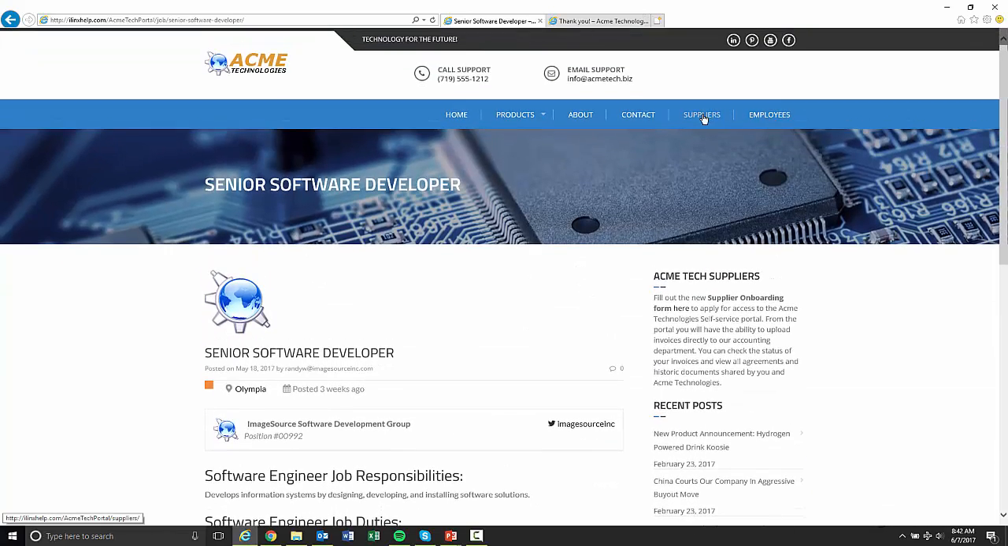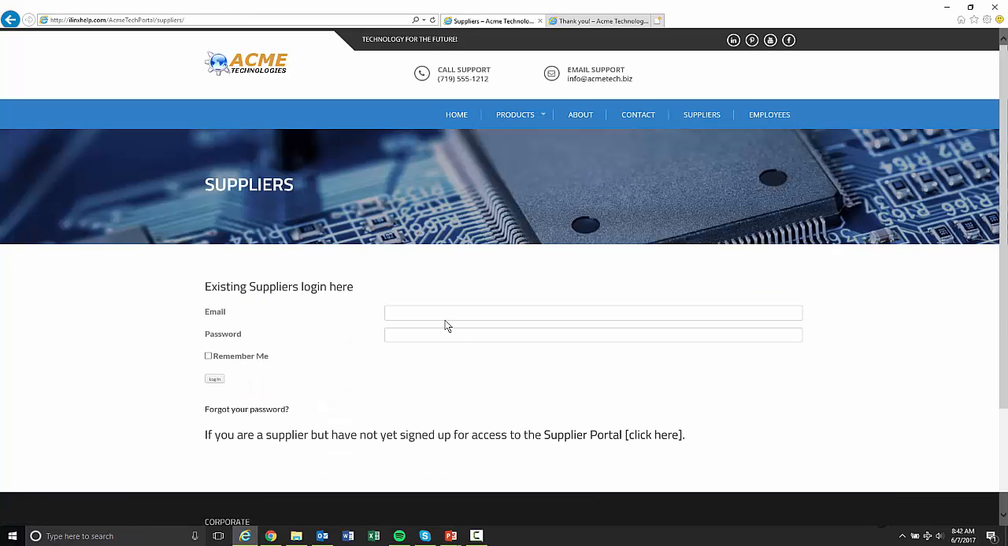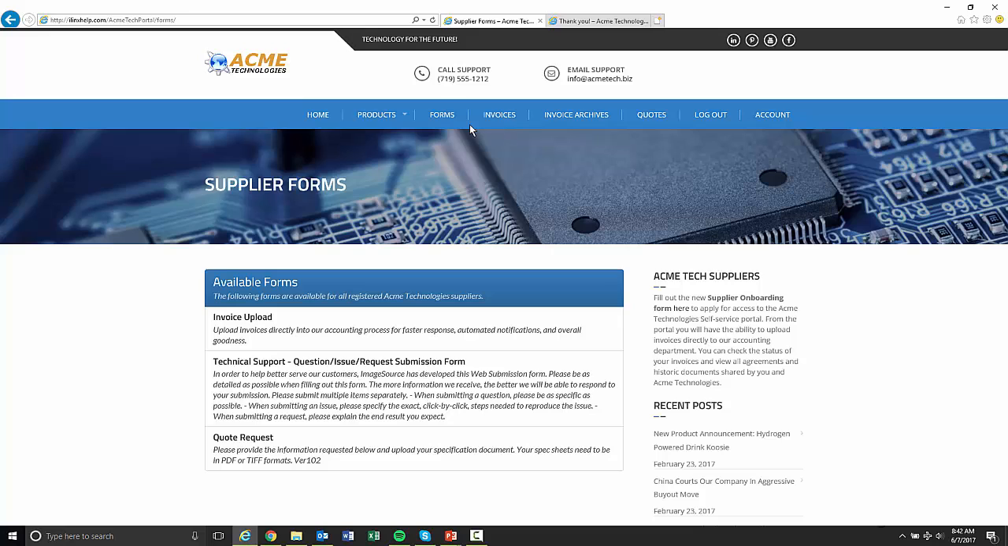So let's log in now as a supplier. So I'm going to hit the supplier login page. Log in as this example supplier. You'll notice these menus are going to change here once I'm logged in, because now I have access to more capabilities. And that takes me to this available forms page.